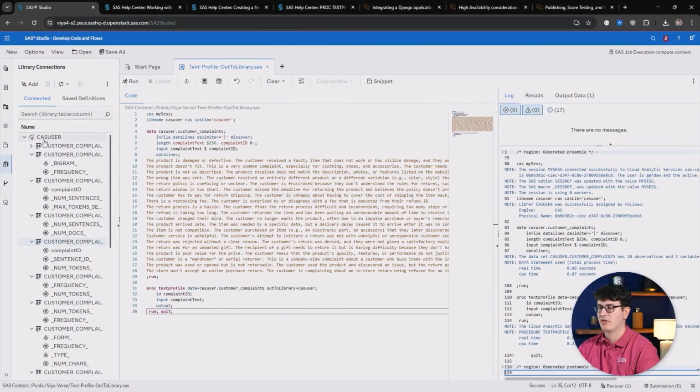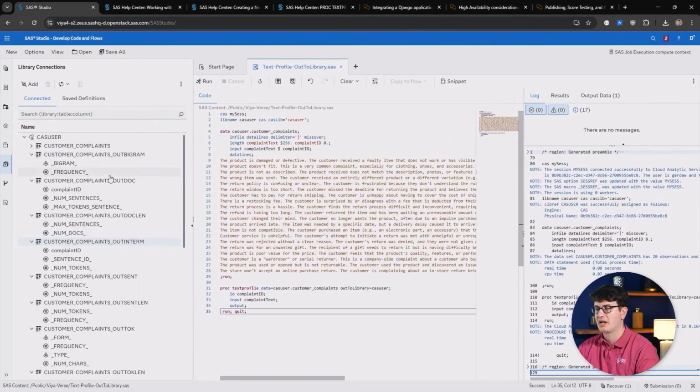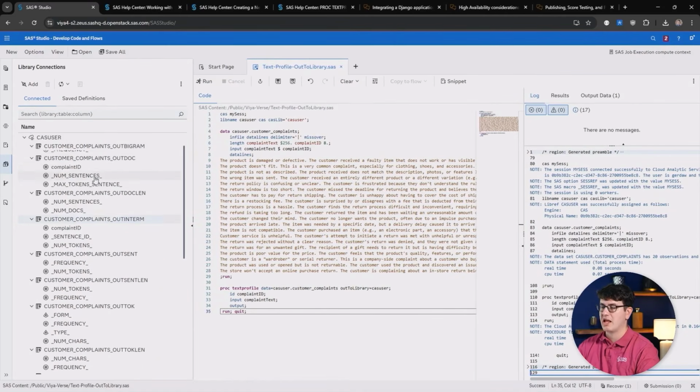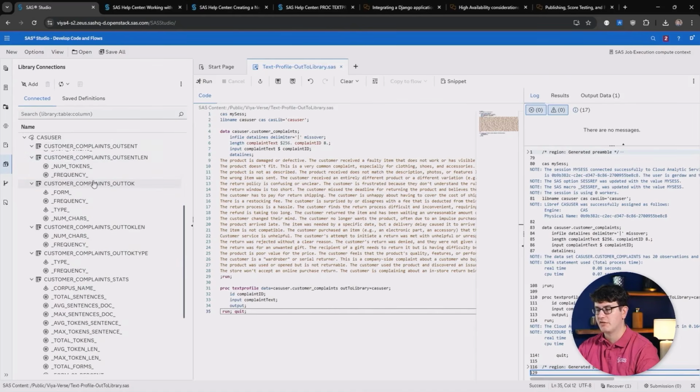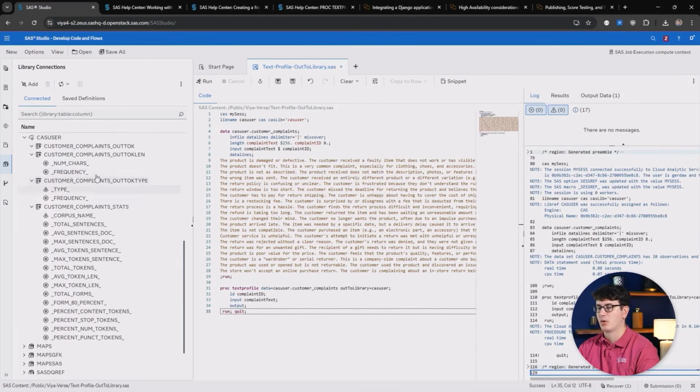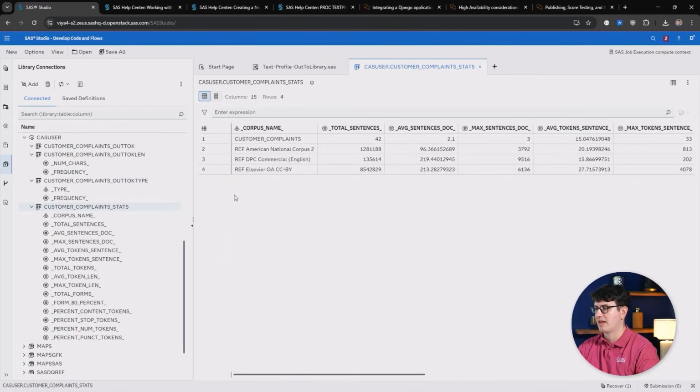We have received a whole bunch of tables within our SAS user here. And as you can see, these tables contain a bunch of different metrics around our data set. So let's open up this customer complaint stats one. And here you can see the comparison against 3 different standard text corpuses. Note that this isn't necessarily available for all languages, but it is for English.